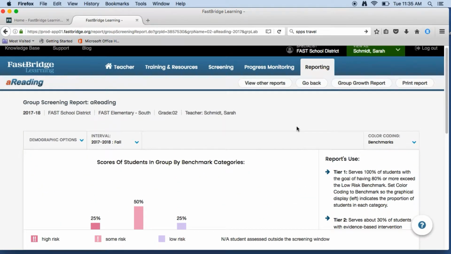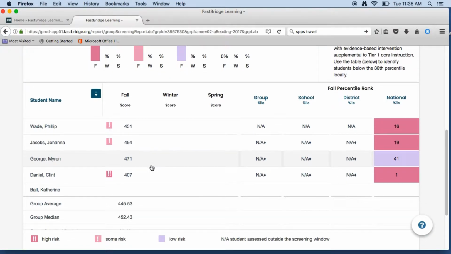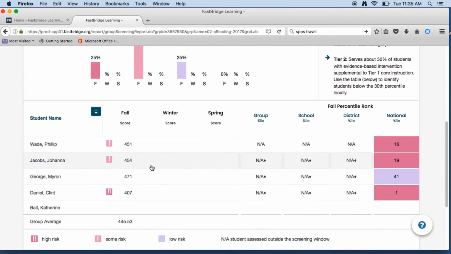So this is the group screening report. Thinking about what could you do with this report, how could you use this report, and what information are we gathering from here. This is assessments from A reading, so it's 2nd through 8th grade students who are given this assessment as part of the screener. The score is a composite score. There's an A reading interpretation guide, which I'll show later, but that will tell you where in relation to high risk, some risk, and low risk, and how close to benchmark they are.